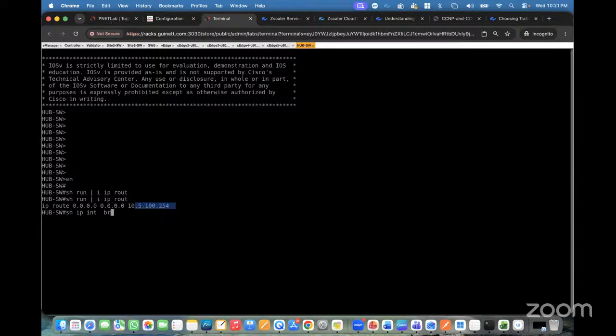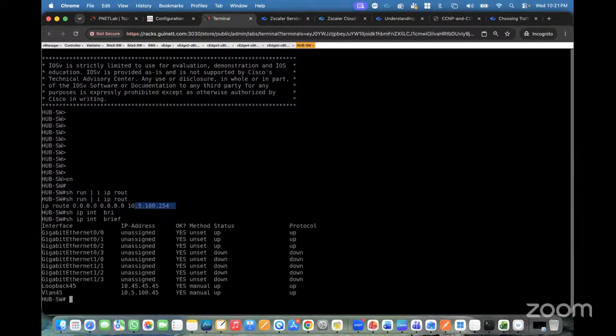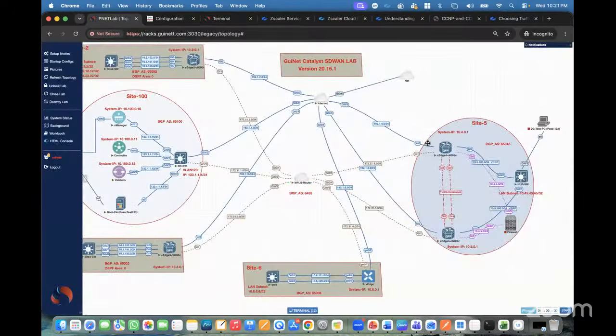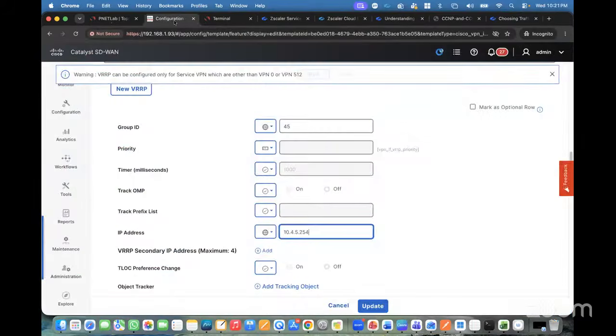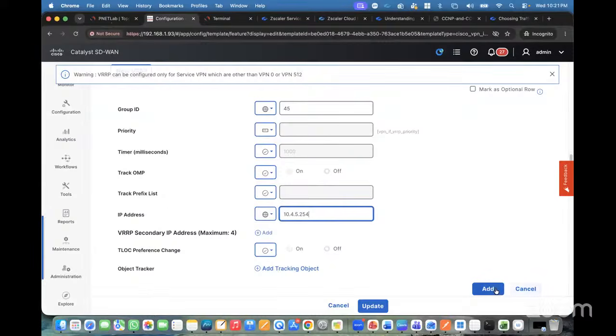And what is the IP address here? Let me check it. The interface is 45. So I will use .4 here or .5 here. Okay. So this is done, the VRRP configuration, add it.